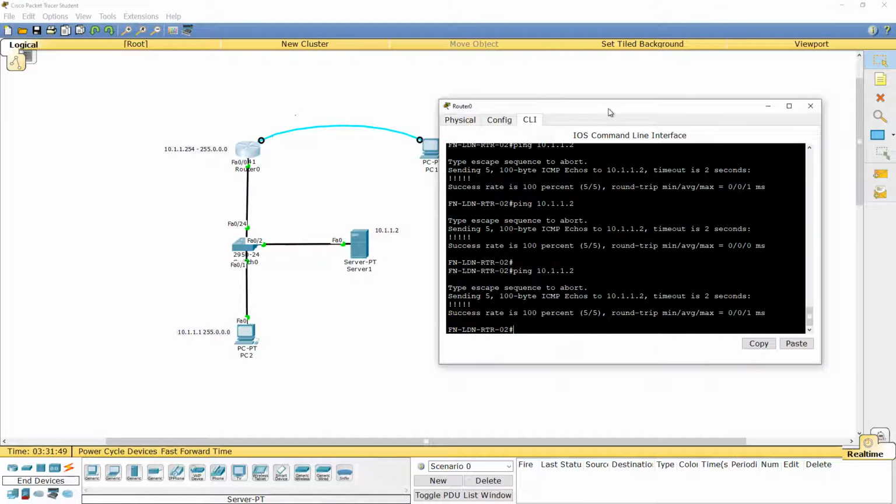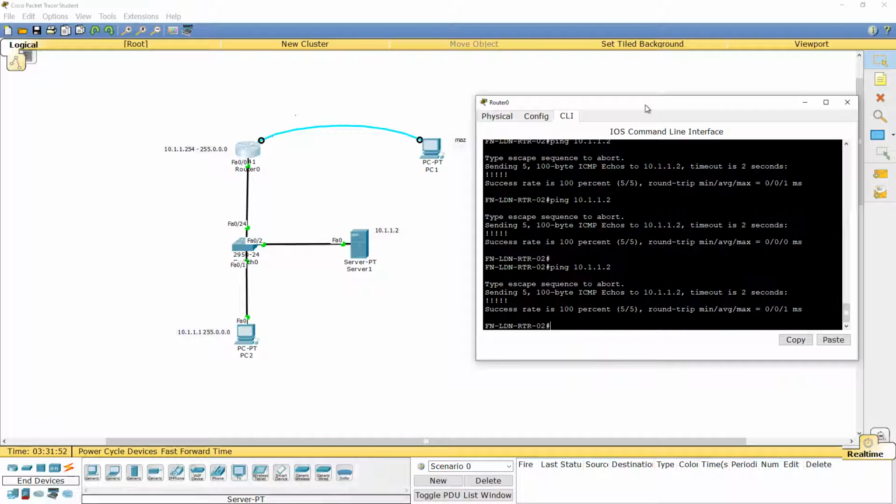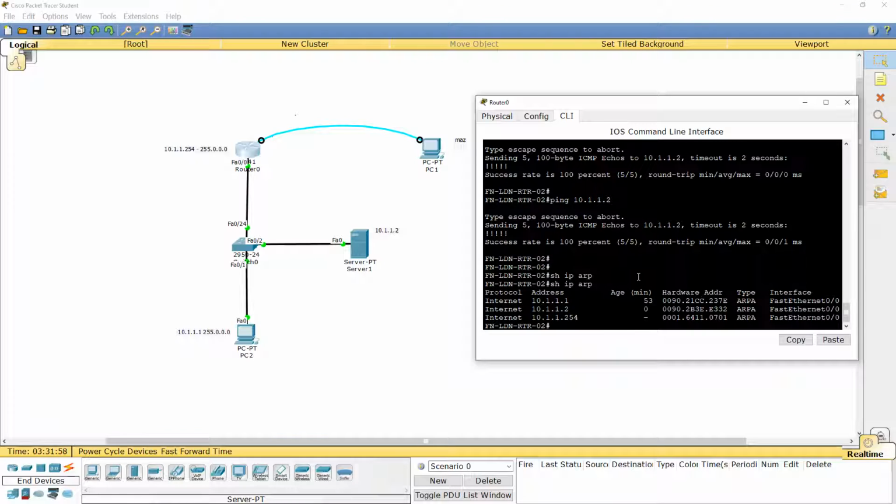If I do show IP ARP, what happened? The first ARP request timed out. The request has to come back within 2 milliseconds, for example. The first request is lost because of the ARP, it is the MAC address of this server. Remember? We have the IP, but we don't have the MAC address. Now the MAC address is associated here.